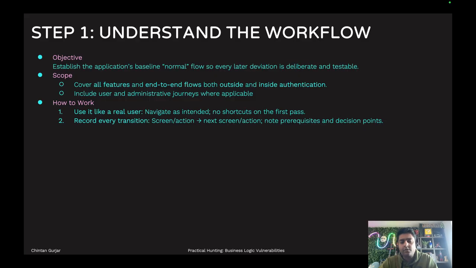When I say no shortcuts on the first pass, it means use it like a normal user. Do not try to capture the request, do not try to see the request, do not open the web developer tools. Just know what it does. That's it. Record every transition, screen, action, next step, and note prerequisites and decision points.